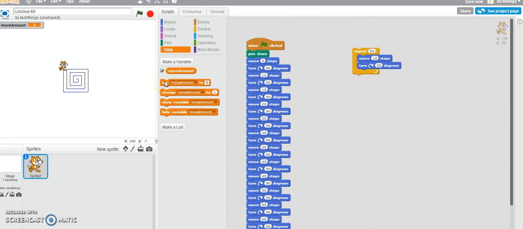Now it's time to give our variable an initial value. So the set block, we're going to put that at the top and we're going to set it equal to 5, because the first time we want the sprite to move only 5 steps. We're going to grab the change block and put it inside of the repeat, and every time we go through the loop, we want it to increase by 5. So we're going to change the move amount by 5.